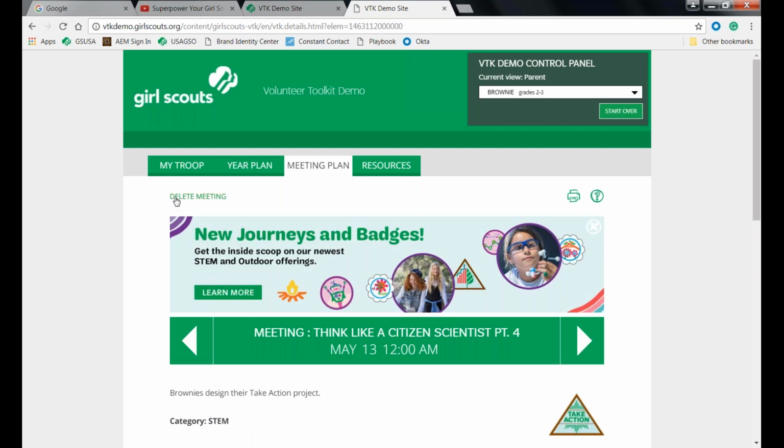In the parent view, they will also be able to see just their daughter's information, so they'll be able to update the contact information if they want to. They'll also be able to do that through their online account. So that's a really quick overview of the VTK demo site.